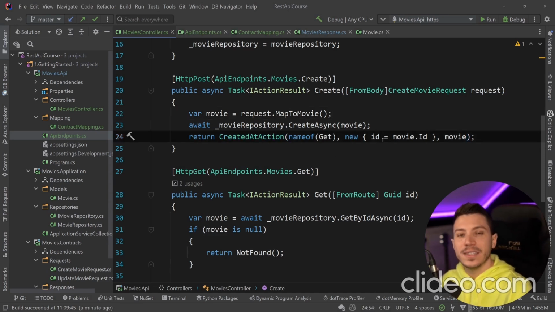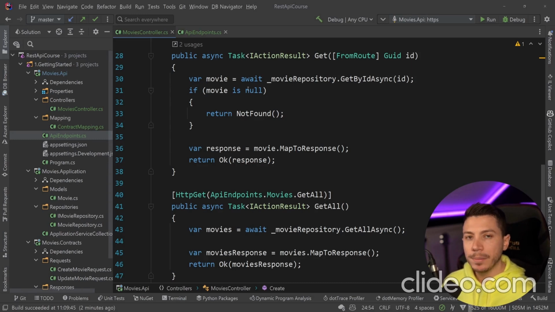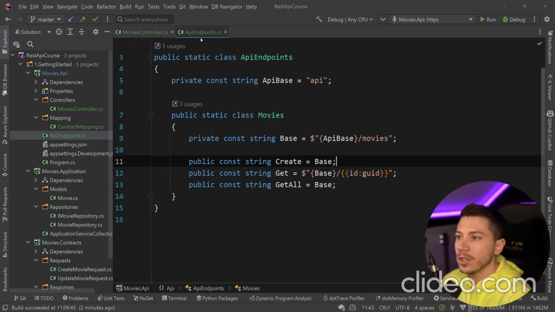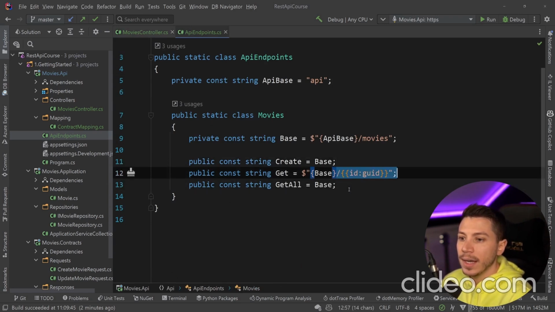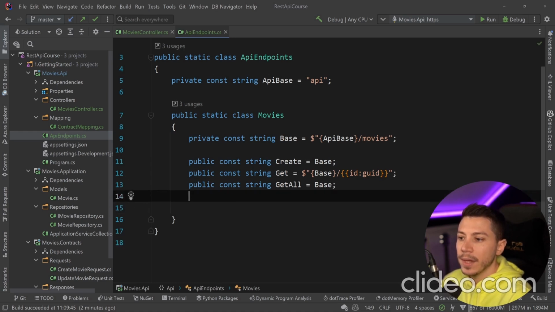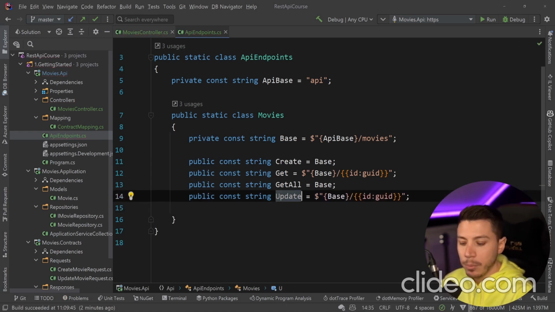Now with that in place, let's go ahead and implement updating a movie. So let's implement movie update, which is a bit more interesting because it actually has two components. It has both a request body and the route parameter, because when you update, you point to the resource you're routing to or that you're updating. So I'm going to go to the API endpoint and copy Get and paste it here and rename it as Update, because the endpoint will look the same. We have the GUID as an ID parameter over here in the endpoint.